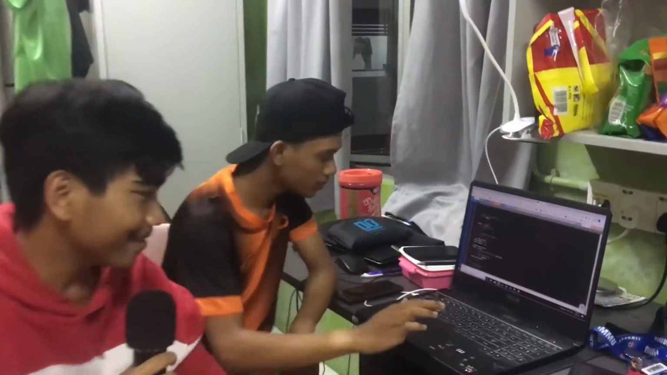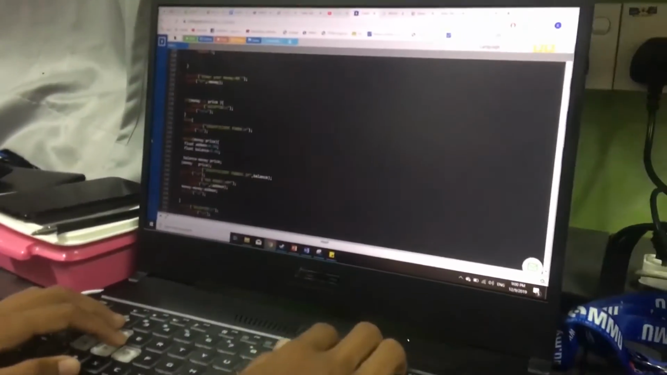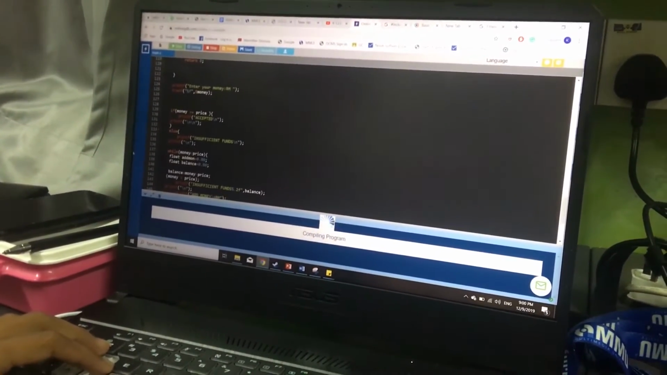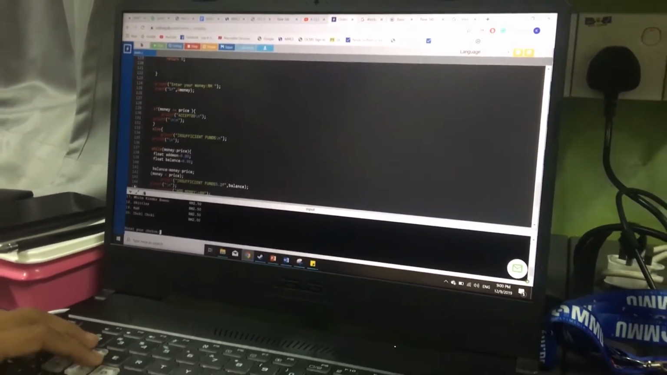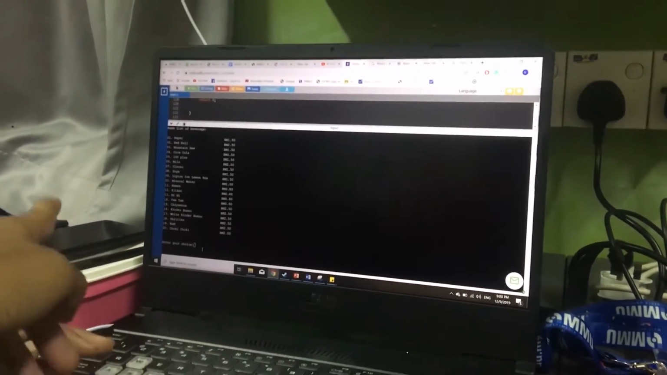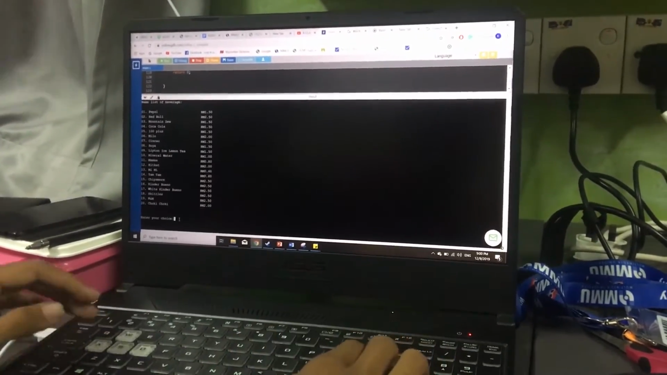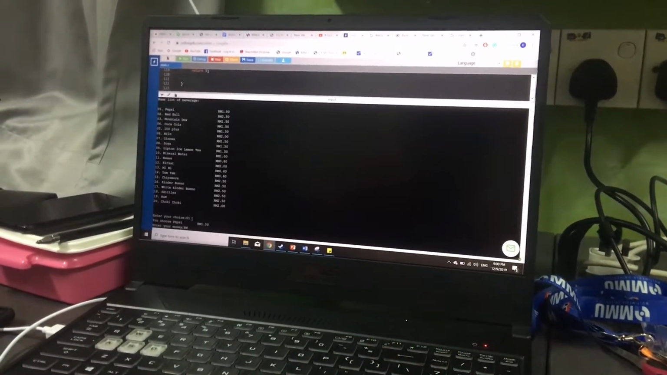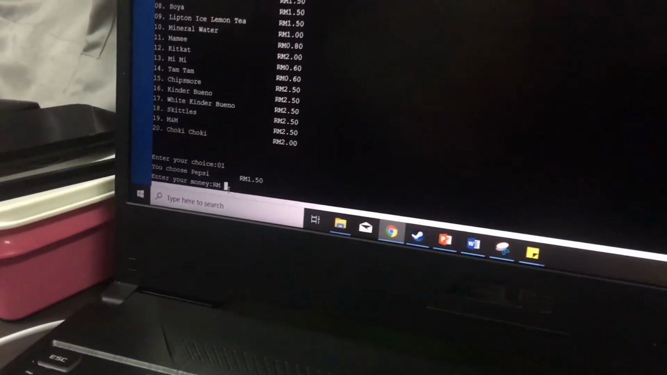Yeah. We have done our part, which is coding. Right now, we want to show you how the code runs. If you come over here, my friend Uncle will show you. So right now we are running the code. There are 20 menu items in there, and for example, you choose to buy Pepsi, which is one. Enter, and then it will show you the cost of the Pepsi and ask you to enter your money.